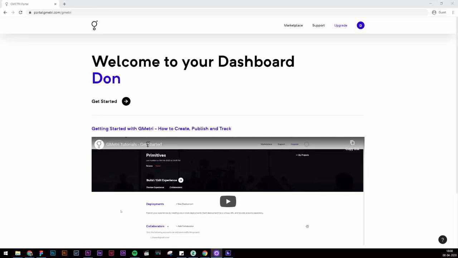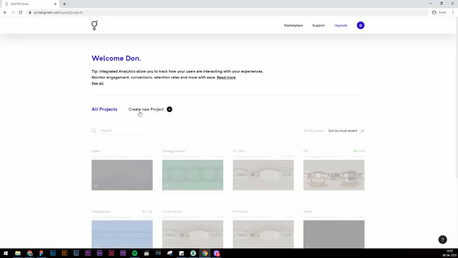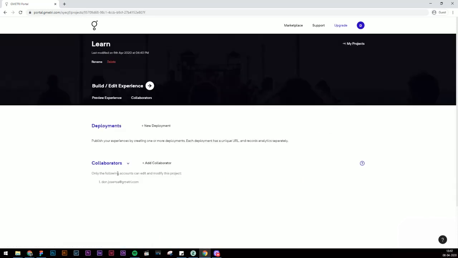If you don't have an account, please create one on GMetri, or just simply log in. Click on Get Started to see your project's dashboard. Create a new project. Let's call it Learn. Click on the project thumbnail. Now, click on the Build or Edit Experience button.